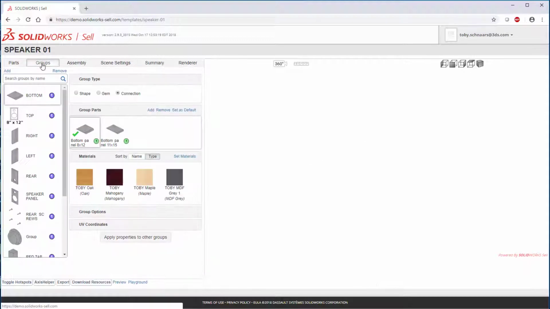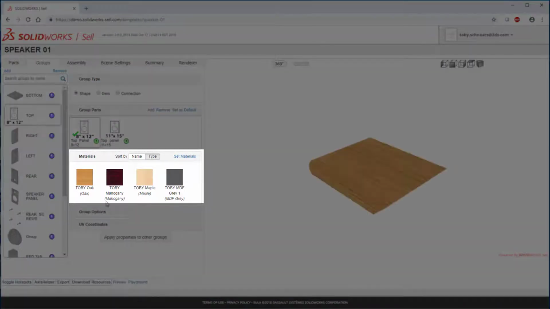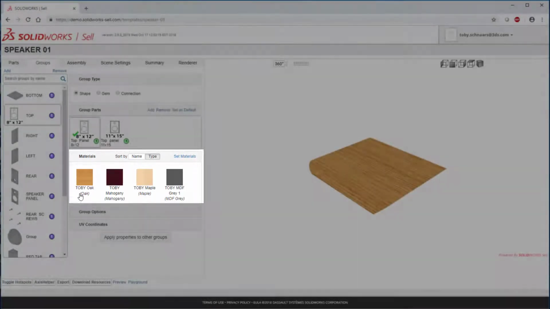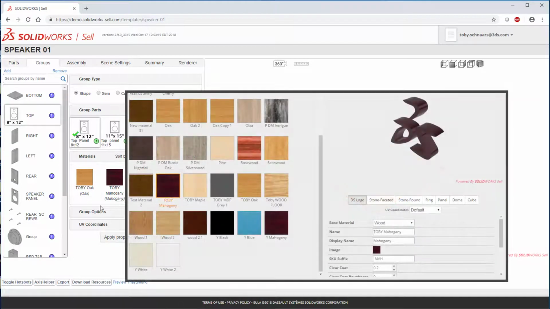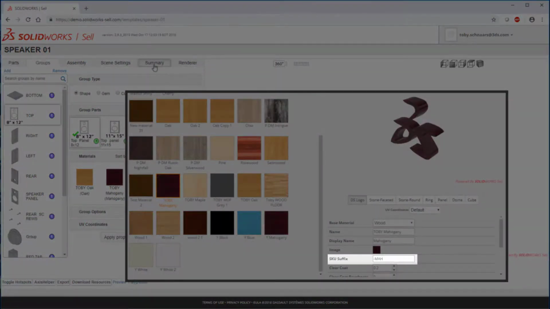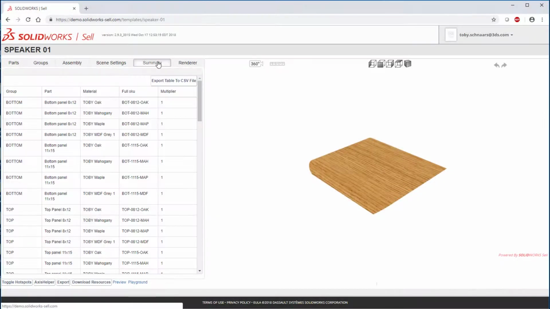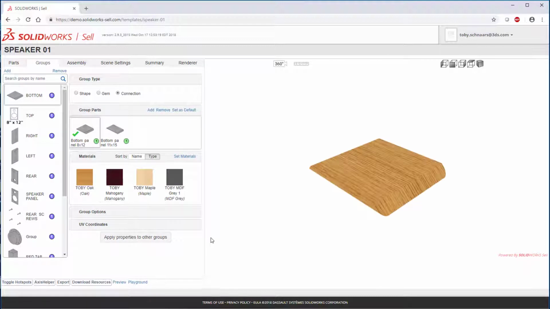information. Next, when it comes to my groups, I decided to do a kind of less is more type of scenario when it came to my materials. So I'm using fewer materials here. And again, each of these materials that I've created, I can also assign a SKU to. So for example, when it comes to the top panel, that top panel can be top oak, top mahogany, top maple, or top MDF, depending on which configuration I select and which material I select for my SKU.